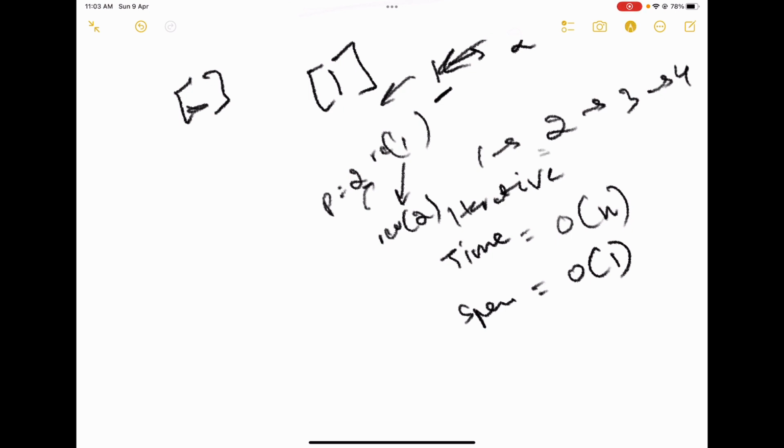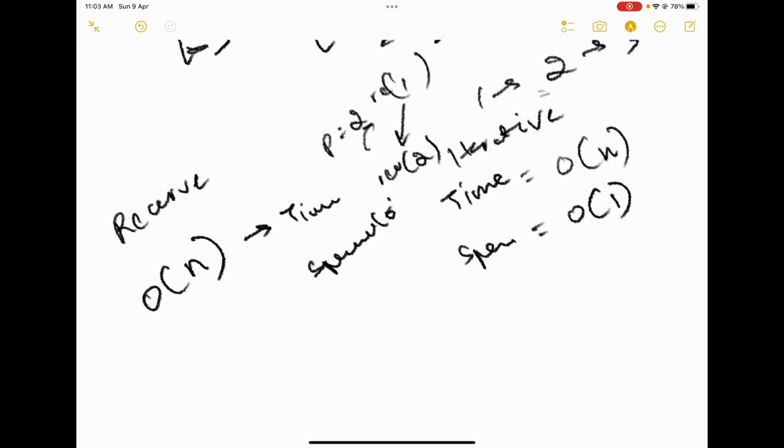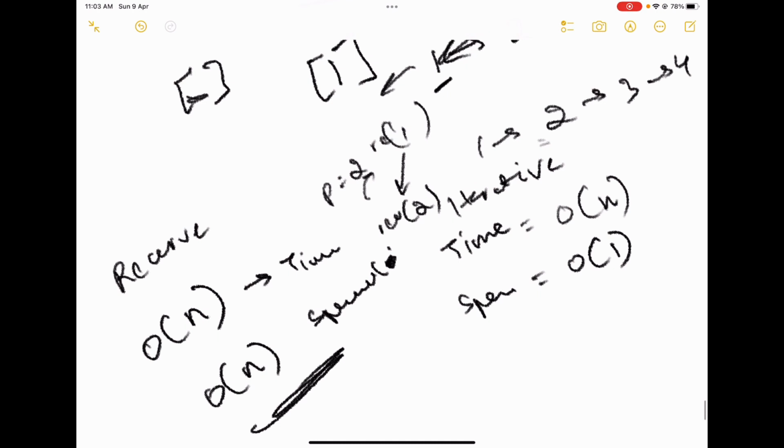In the case of the recursive approach, here also we were traversing through all the elements only once. So the time complexity is O of n, and the space complexity, however, is going to be O of n, since when we are using a recursive approach, every element is going to be stored within a stack. So the storage internally is going to be O of n.